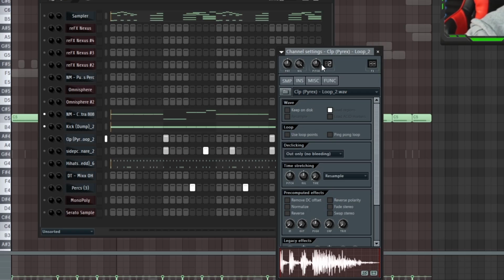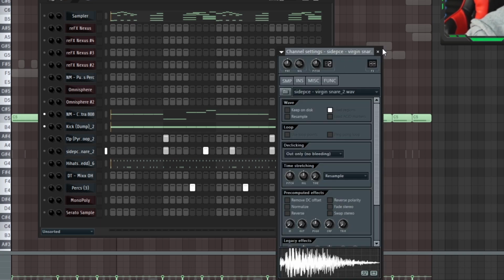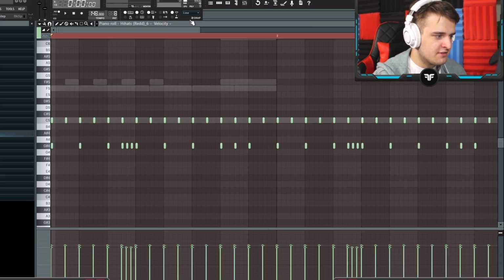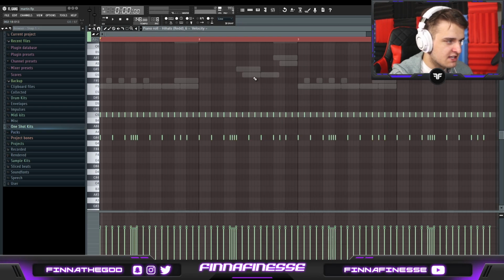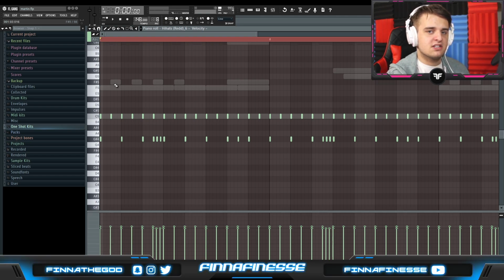Then I add this clap sound called Clap Pyrex, just hitting on the basic 2s. And then I add this snare called Side Piece Virgin Snare, and then I just had it hit in these two spots right down here. Then I add this hi-hat called Hi-Hats Red, very suiting, right? And I laid down this basic hi-hat two-step pattern, but then I add these little rolls and steps below it at G sharp 4. All those elements together sounds like this.